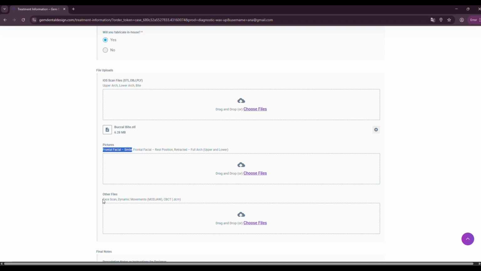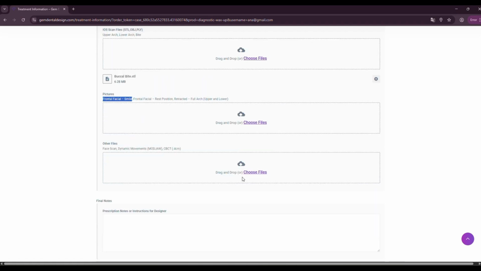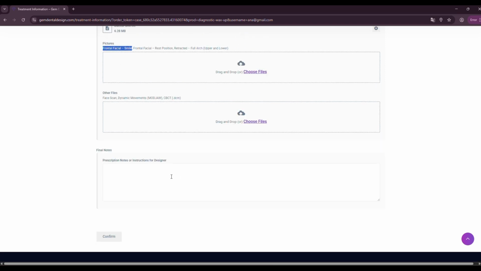So other files that we also use are face scans, Mojo files for dynamic movements, or CBCTs. You can also drag and drop or choose from a folder. And here, if you want to add some more extra instructions for the designers, this is the place. So we're going to just add motivational mockup. And then we confirm and the order is sent.